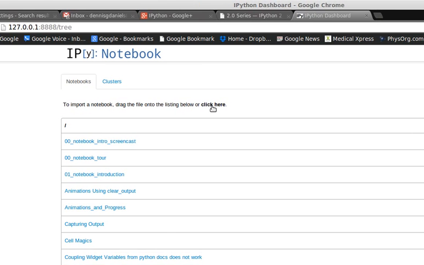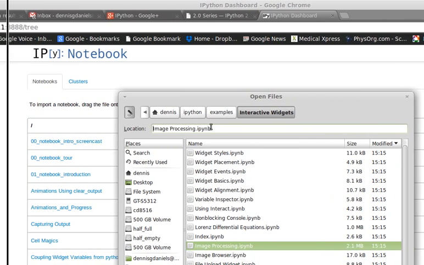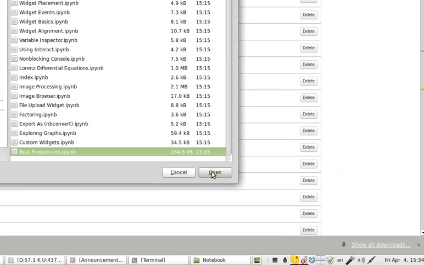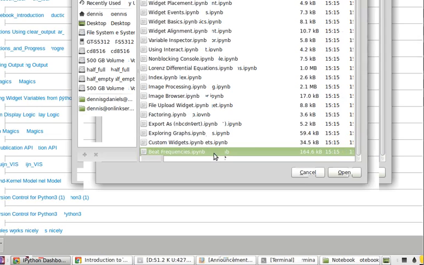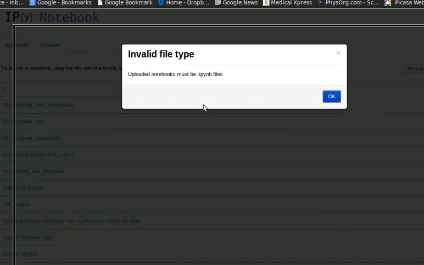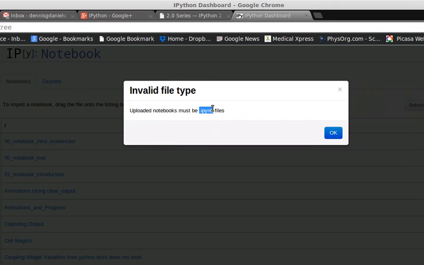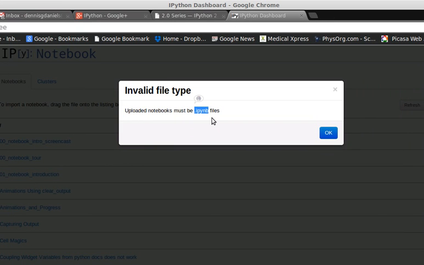This is interesting. Okay, so beat frequencies. That sounds fine. So beatfrequencies.ipynb, click open, and ipynb files. Okay, that looks like a bug, because it was definitely an ipynb. You saw it, I saw it, everybody saw it.